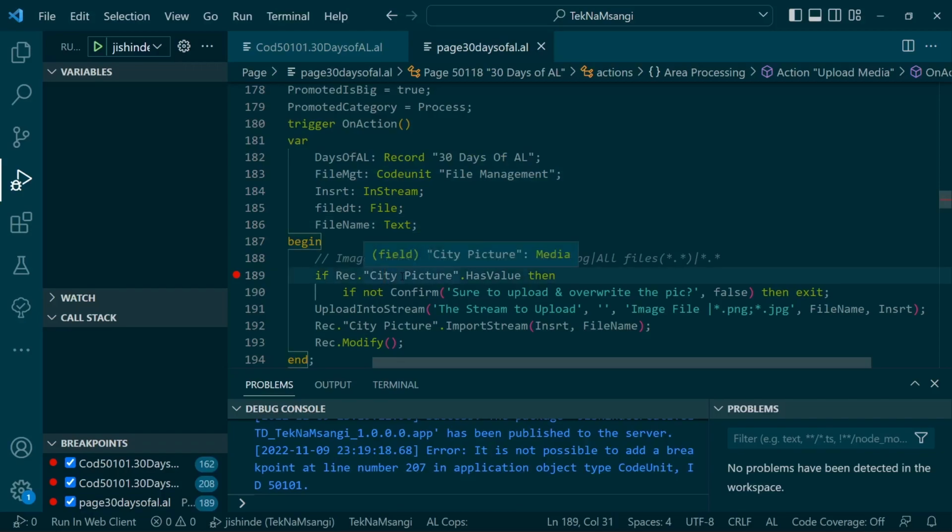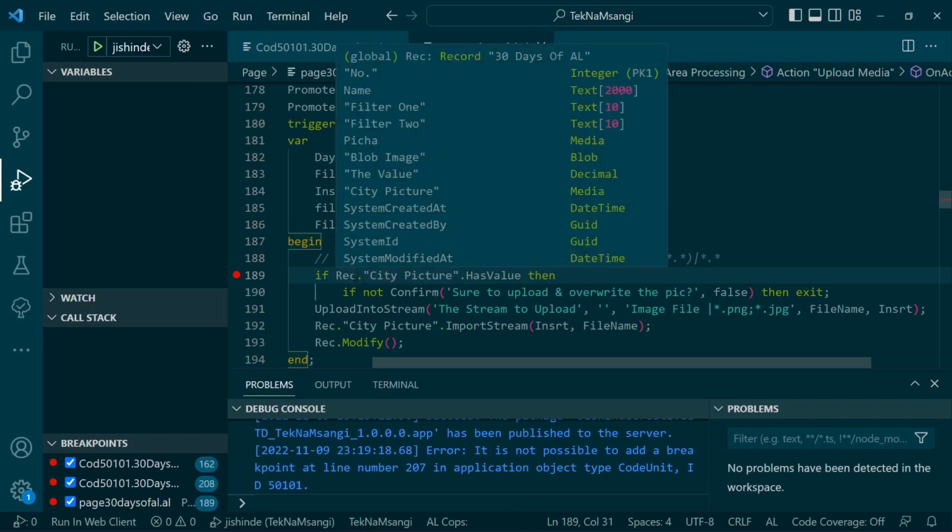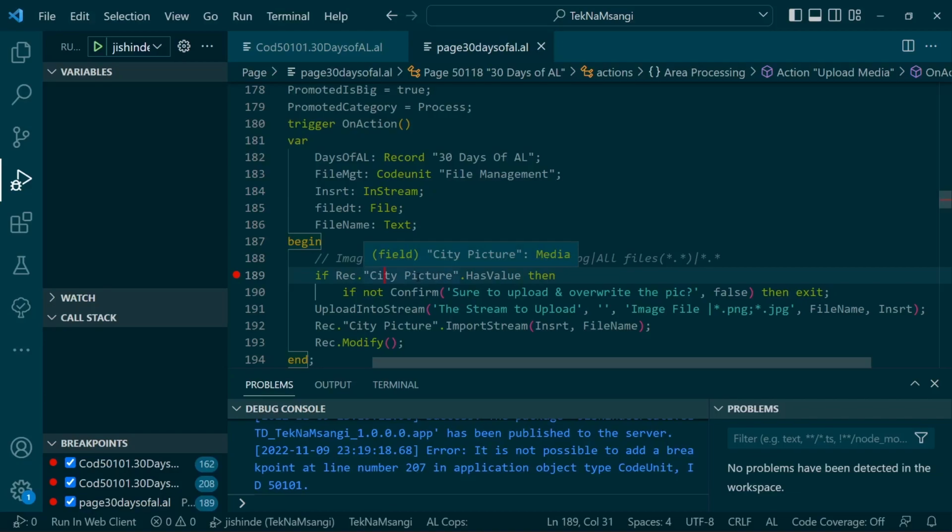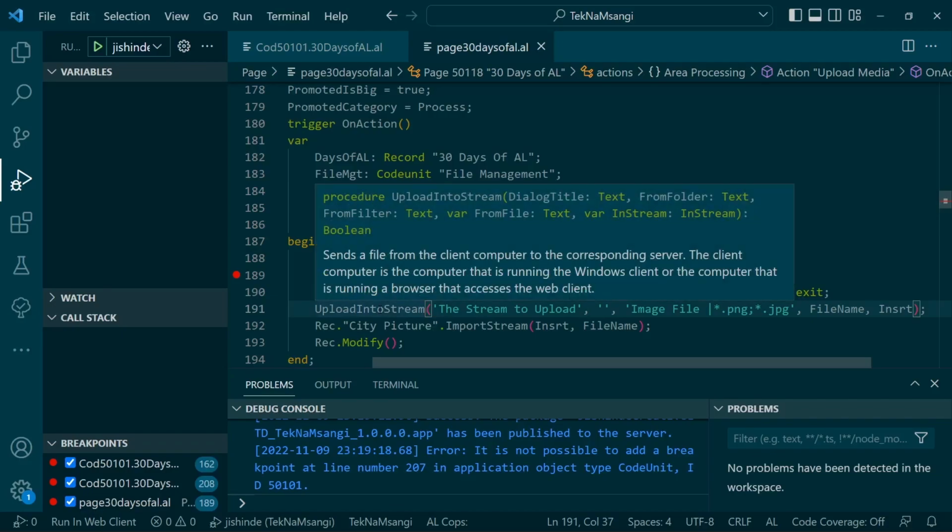I've added another field for the media in the 30 days of AL table, and we're just confirming if it has a value, so that we do not overwrite if the user doesn't want to overwrite. And then there's this method that will use the browser technology to do an upload to the stream. So it sends a file from the client computer to the corresponding server.